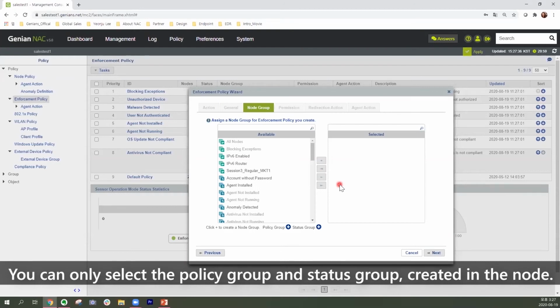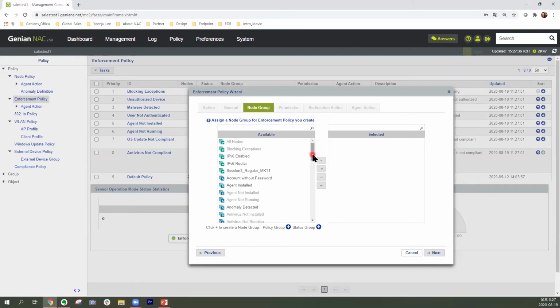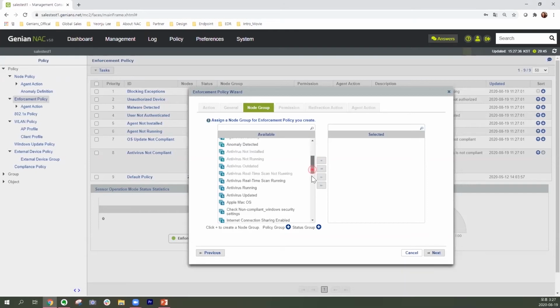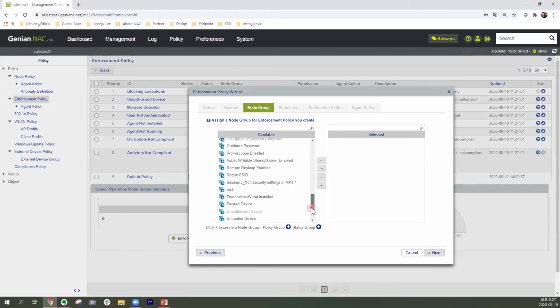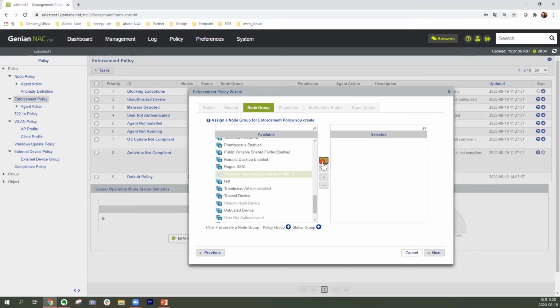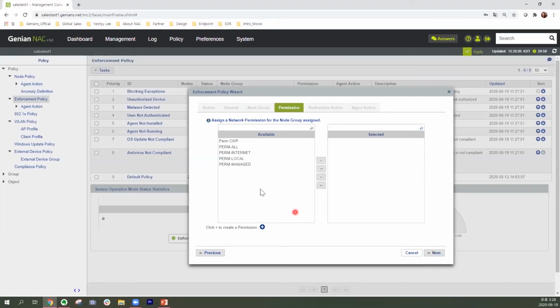It is time to select the groups. As you know, in the enforcement policy you can select both the policy group and status group, or either one of them. But we have already made the status group just before, right? So I'm going to look for that here. Section 3 under non-security setting in the marketing team is targeting for the policy. So select next.